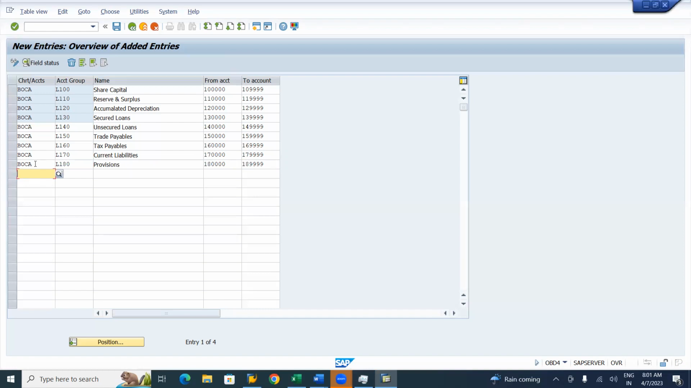So I have done with my liabilities. Now I'll create assets. So assets I am representing with A. Two series we have defined, right? So I'll take here two series, fixed assets.